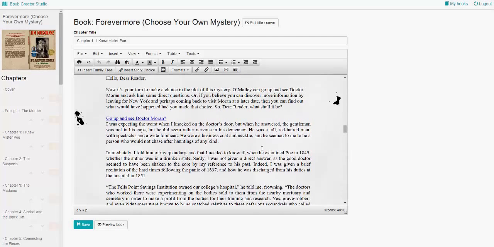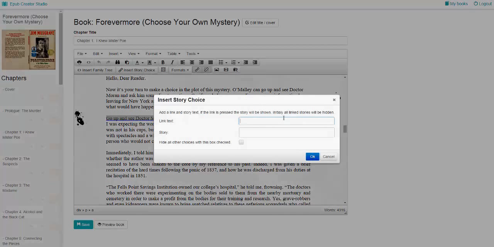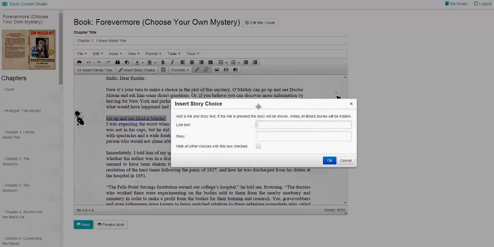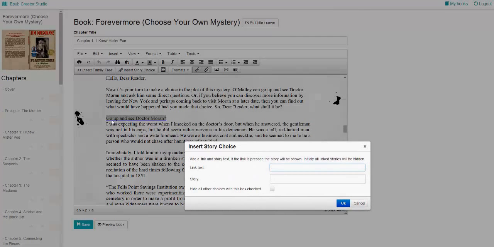It's your turn to make a choice in the plot of this mystery, and I give them 2 choices. Okay, so the first choice is this one: go up and see Dr. Moran. What I want to show you is that this is the Insert Story Choice button, and when I want to activate this, what I do is click on this, and I put the link text that I want to use. In this case, it was go up and see Dr. Moran, and I typed that right in here.